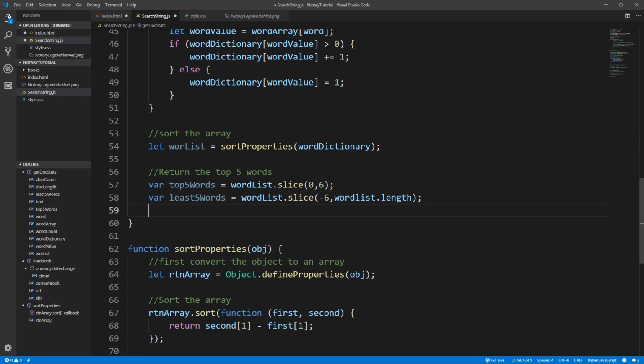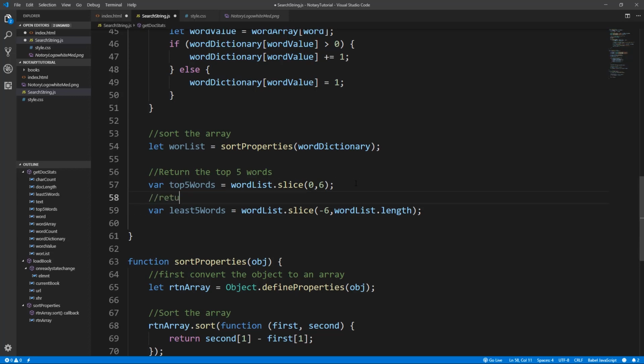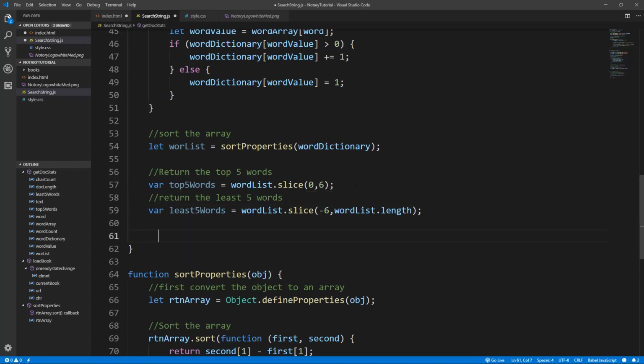So that should work for us. Make sure I spell everything right here. Okay, so that should work. So let's just put a little comment here. All right, kind of cool, right? So the next thing we want to do is write them to the page.